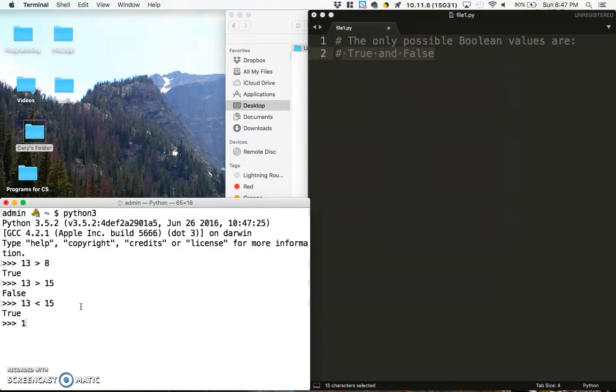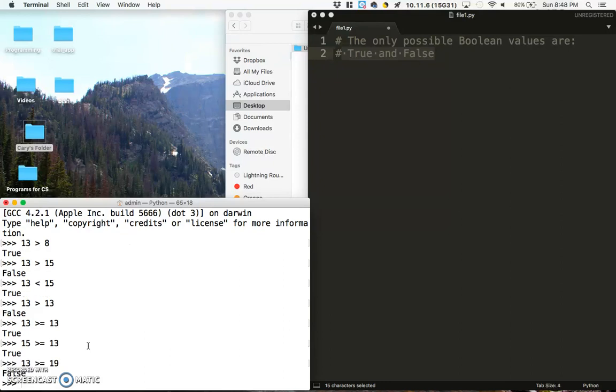If we try something like 13 is greater than 13, that gives us false because 13 is not greater than 13. So if we want to do a greater than or equal comparison, then we say 13 is greater than or equal to 13, and that returns true. We could do 15 is greater than or equal to 13, and that will also return true. But if we do something like 13 is greater than or equal to 19, that returns false, like you'd expect.